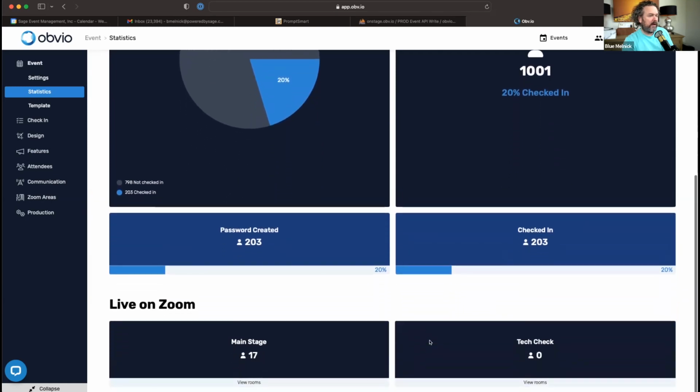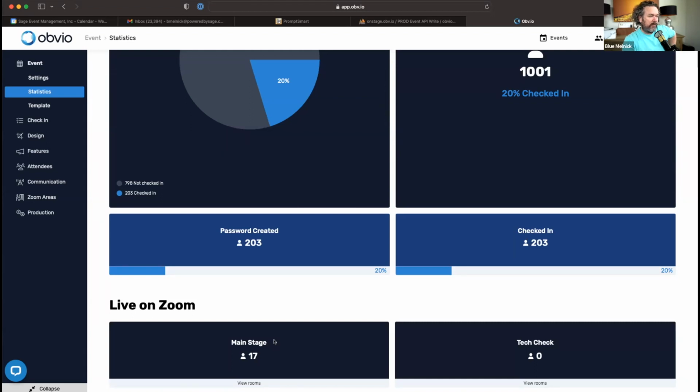Now, as you scroll down to the next area, you have live on Zoom. And this is where you can see how many people you currently have live inside of Zoom. And it's grouped by areas. Areas are something that you'll learn about probably at a future time if you don't already know what they are. But they're ways that we group our Zoom rooms within the platform. We think of areas as ballrooms as it relates to an in-person live event.